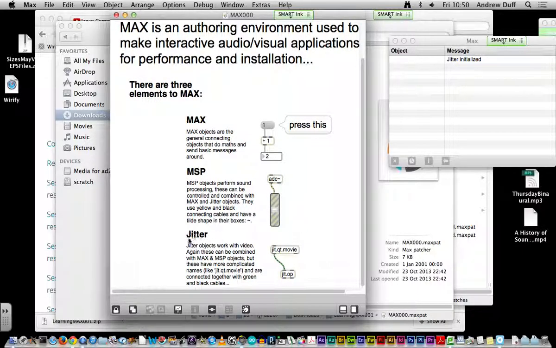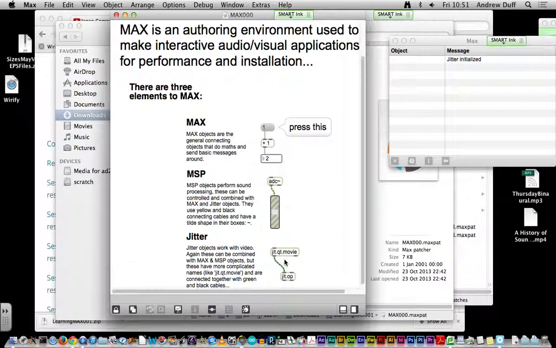And then finally, you've got these jitter objects, and these work with video. As it says, you can combine these with Max and MSP objects, but they have a little bit more lengthy names. So you've got 3 parts to this one. The first bit is the name of the object database, which is jitter, and then Qt movie. Can anyone hazard a guess as to what this might be for? JIT Qt movie? Yeah. So it's a jitter object that looks after QuickTime movies.